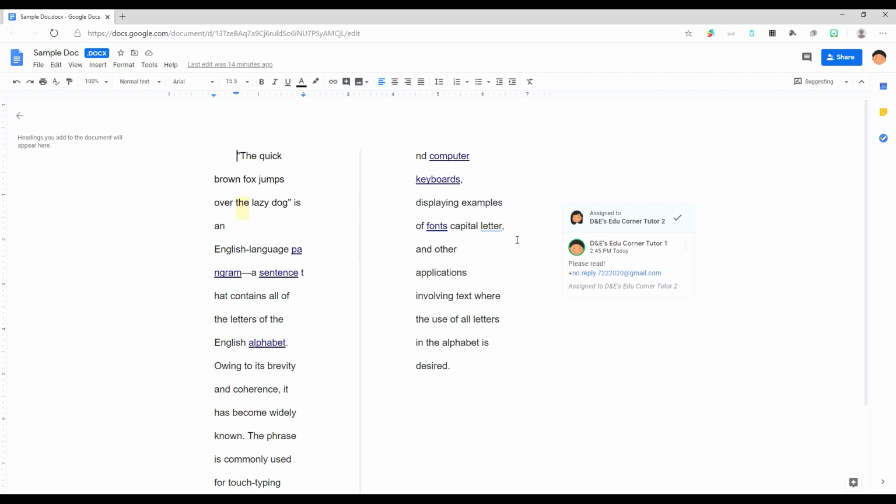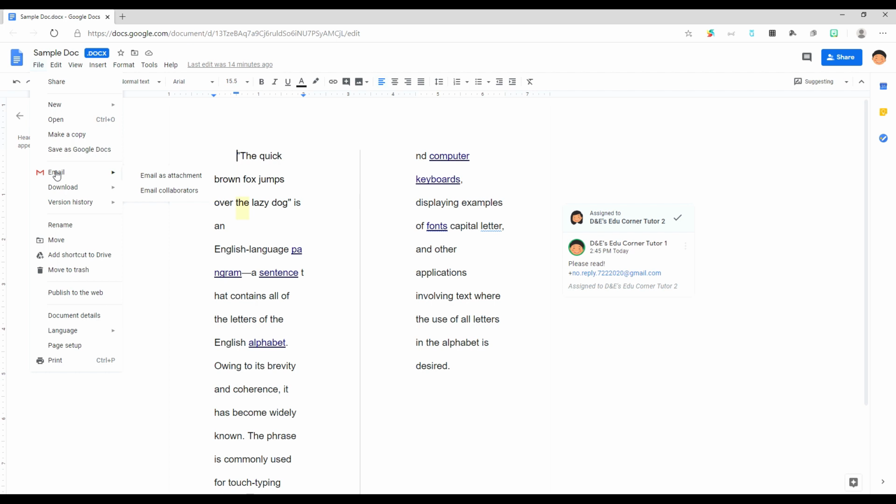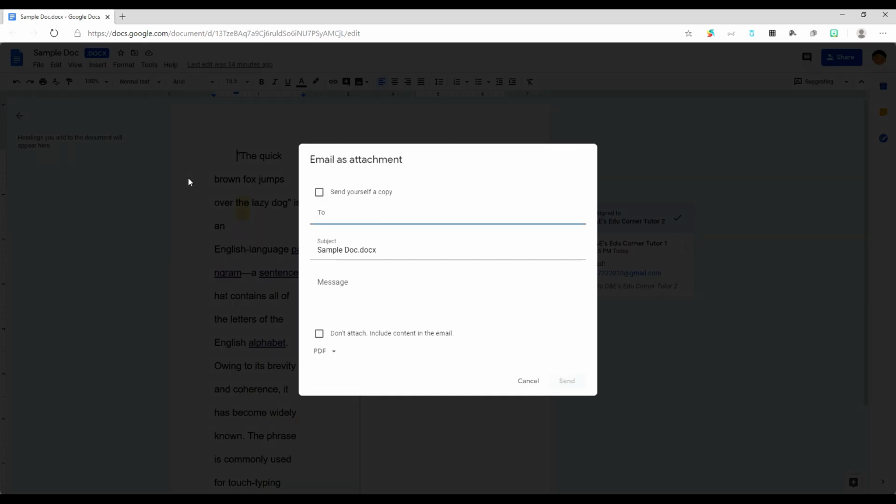To email as attachment, just click File and click Email and select Email as Attachment. Enter the email address or group you want to send copies to. Enter a message and click Send.